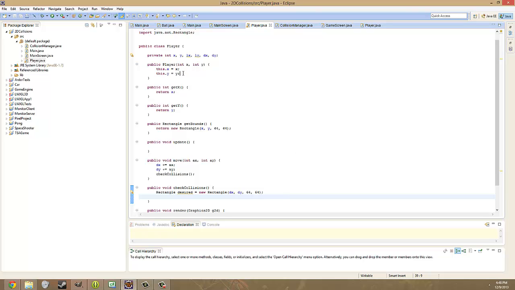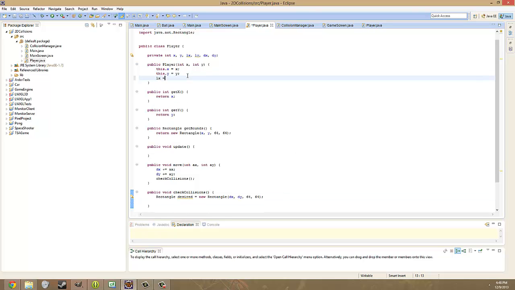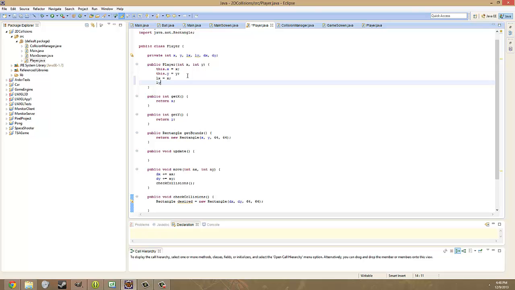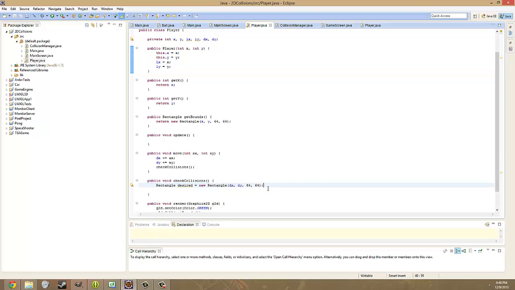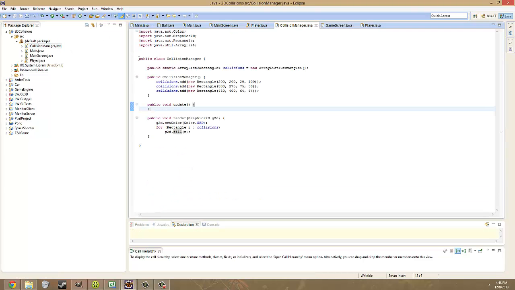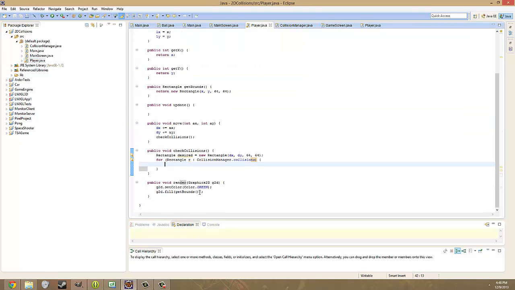So up here we're going to set LX equal to X, LY equal to Y, and that should be good there. Now what we're going to do is go through each collision in the collision manager and see if it collides with any of them. So we're going to create a for loop: for rectangle R in collisionManager.collisions. For each rectangle inside of this array list, in this case there's three of them, it's going to loop through each one and see if it collides.